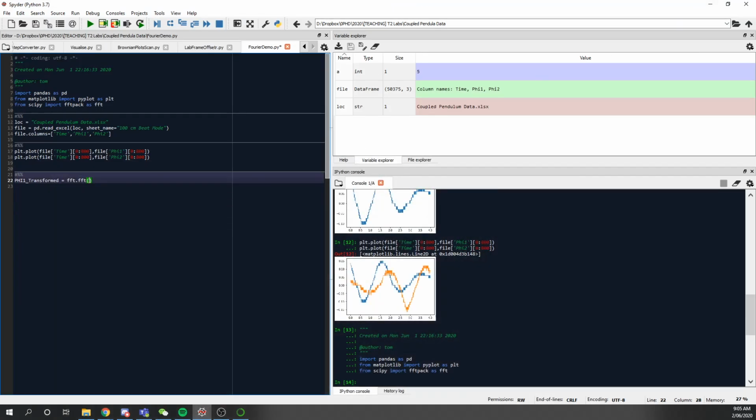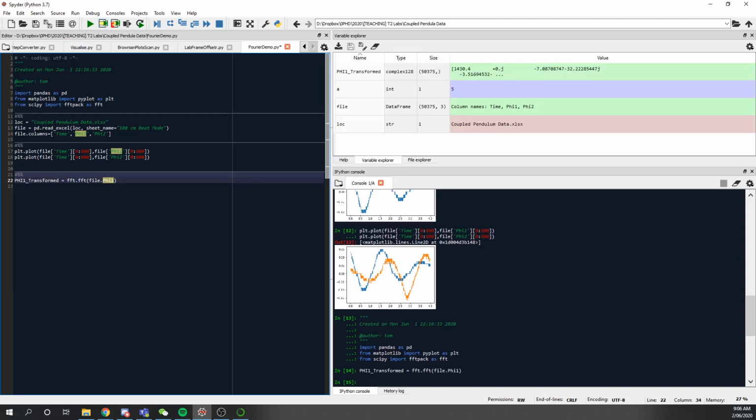So let's do that. FFT of... now, are we going to Fourier transform the time axis or the phi axis? We're going to Fourier transform the phi. So let's do file.phi1. That also works, right? You could do the column name and then whichever rows you want, or you could just go ahead and use .phi1 instead of brackets with a string. Let's run that. It worked, but I didn't plot it, so you don't know.